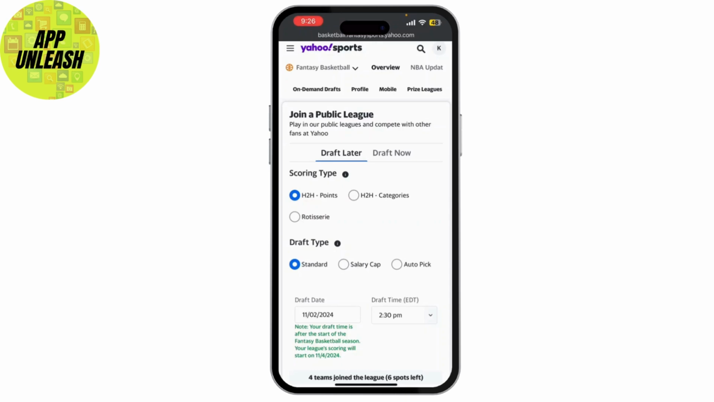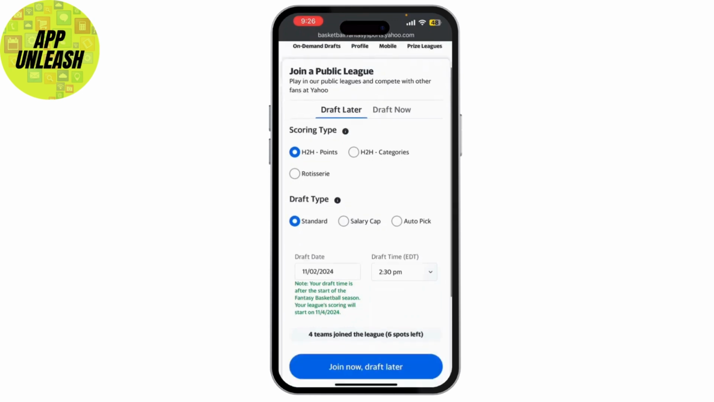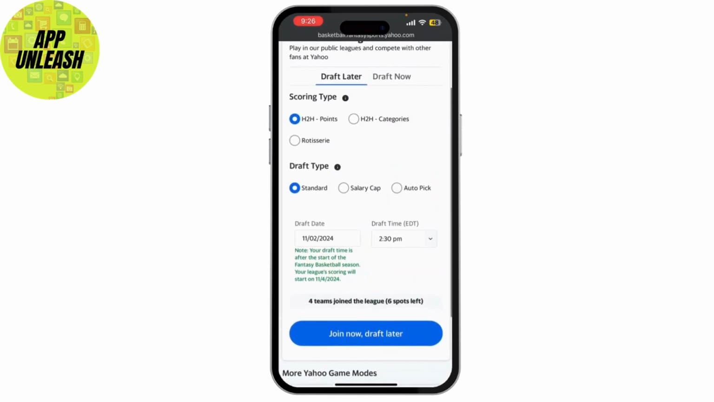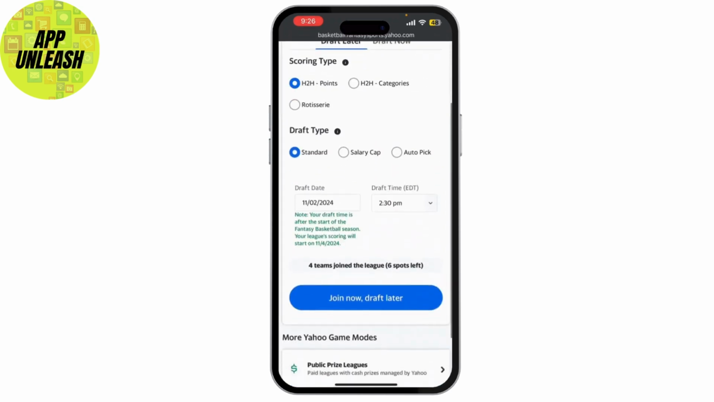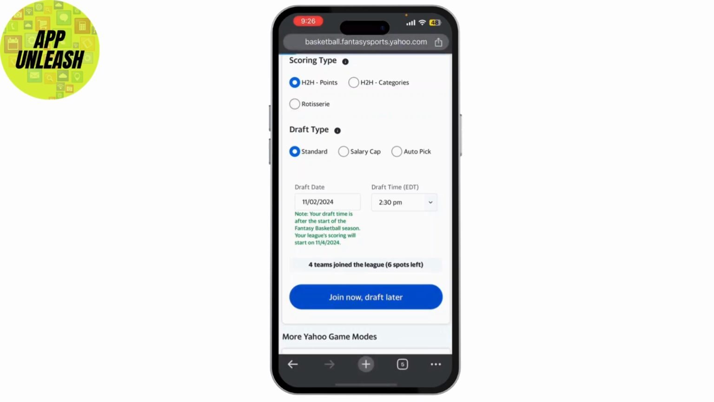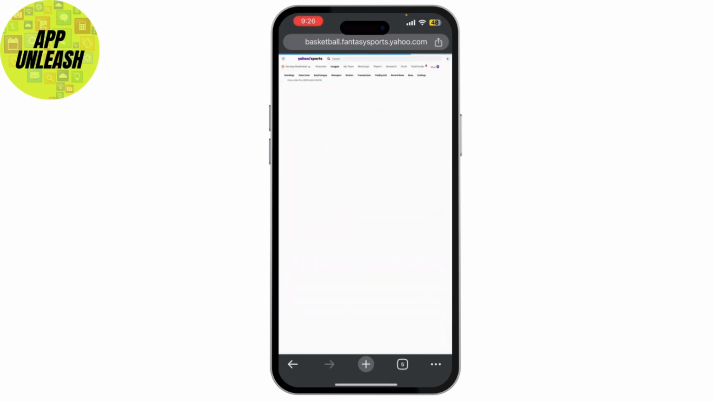Now, drafting your team. After joining a league, you'll participate in a draft to build your team. Prepare by researching player rankings and stats. On draft day, you will see a list of available players. You can also choose to join now, draft later as well. Simply do that.